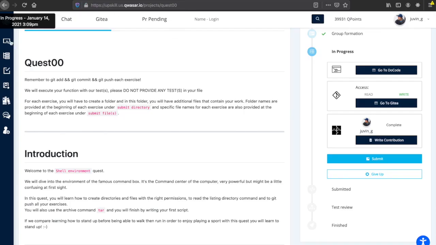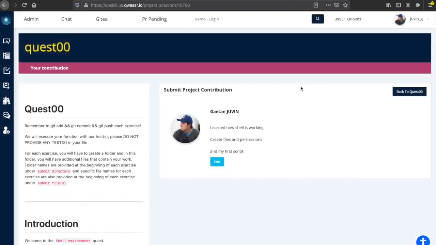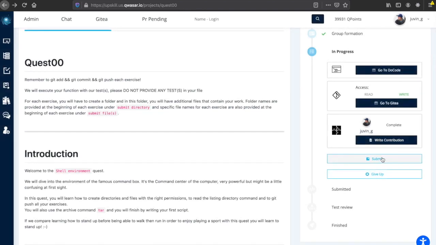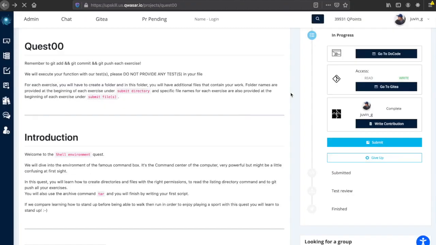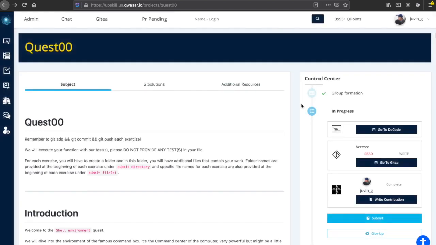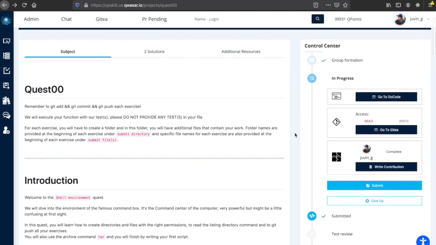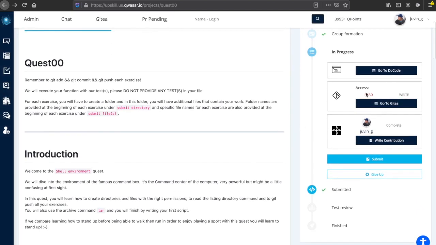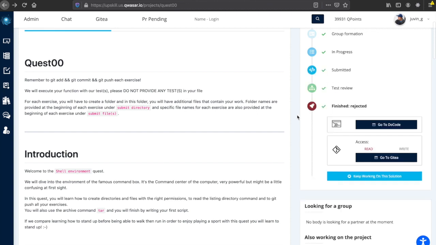So now I don't need to rewrite my contribution, but I can still edit it if I want. I can click on it, go back, I can see what I wrote before. And now if I submit it again, let's wait a little for the correction to happen. You can see my Git repository is in read mode only, so still rejected. So let's see why.